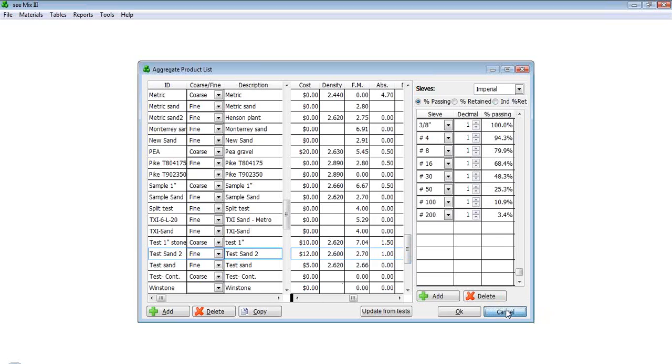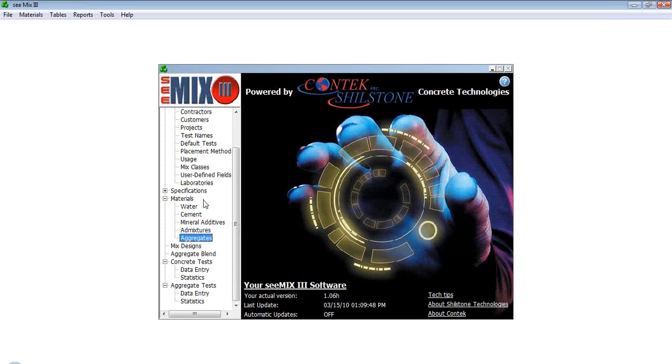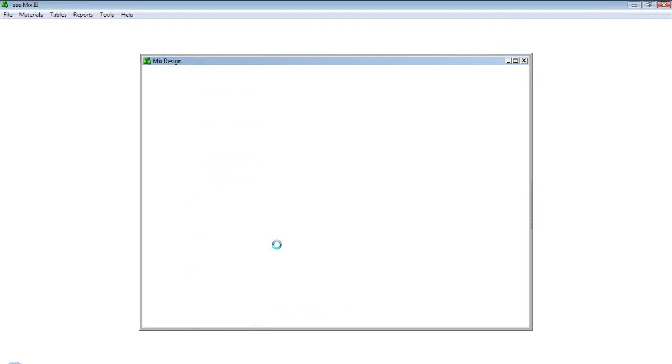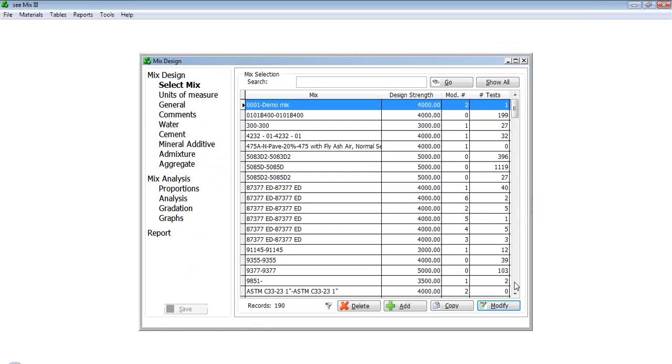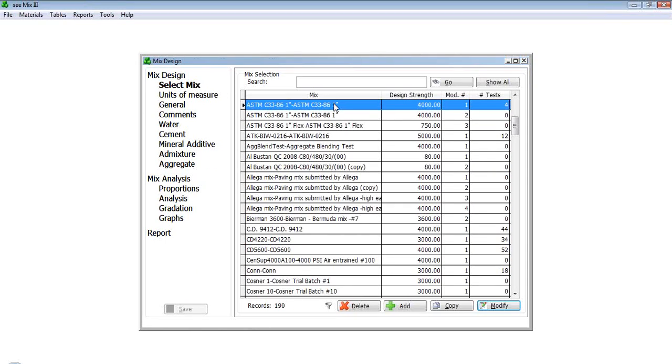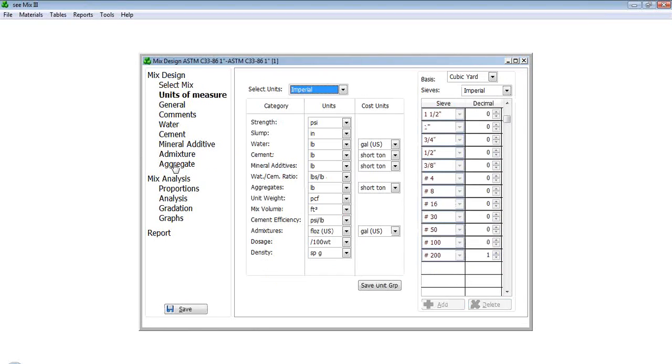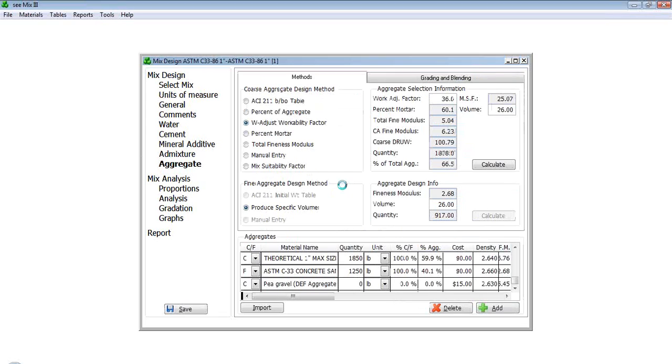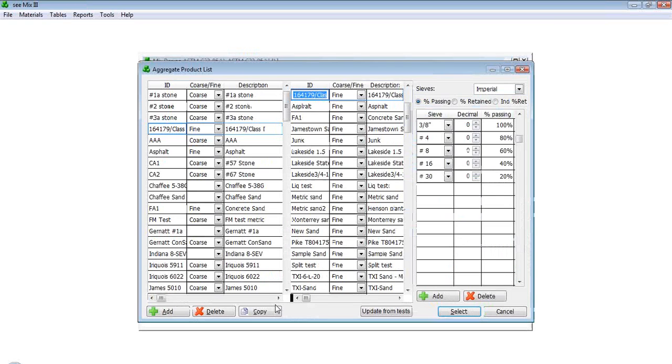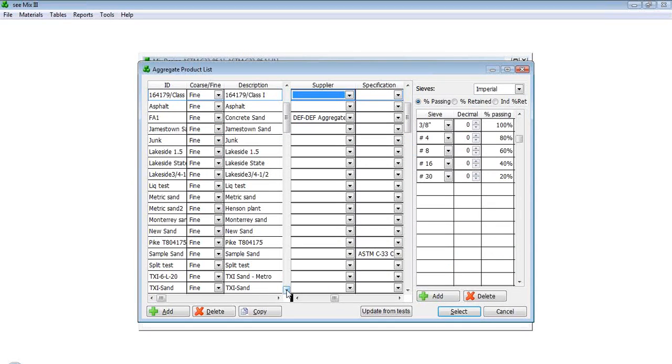Now I'm going to cancel out of this just briefly because I want to show you another thing that you can do. When you come down here to the mix design, I'm going to go ahead and pull up my standard 1-inch mix, and I'm going to change the aggregate, my sand, to the test. Let's see here. It's showing me just a list of my sands. Oh, there it is. There's my test sand 2. I'm going to select that.